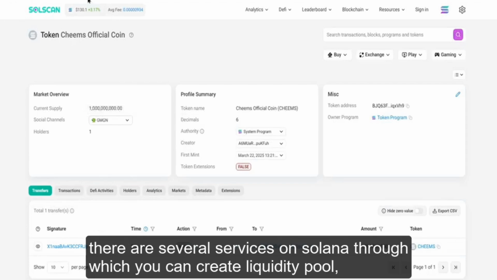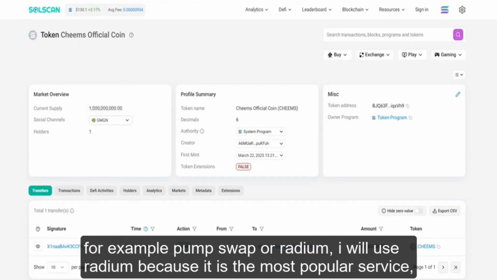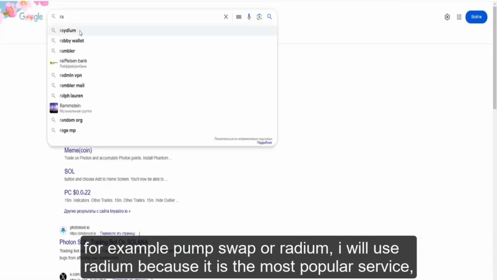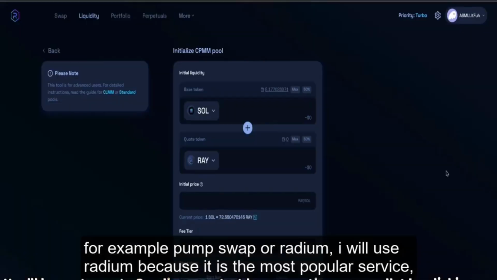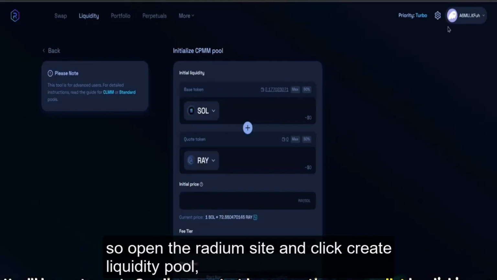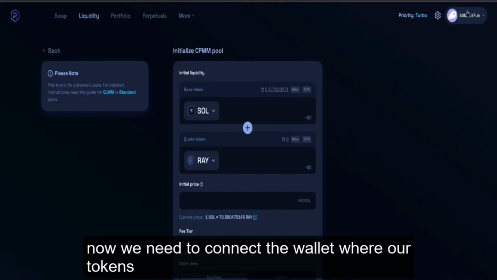Now we need to create a liquidity pool so that our token appears everywhere and can be bought. There are several services on Solana through which you can create a liquidity pool. For example, PumpSwap or Radium. I will use Radium because it is the most popular service. So, I open the Radium site and click Create Liquidity Pool. Now we need to connect the wallet where our tokens are.